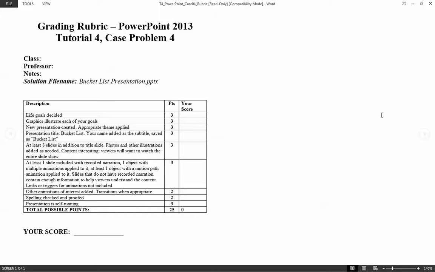And at least 1 slide with a recorded narration, 1 object with multiple animations applied, and at least 1 object with a motion path animation applied to it. Slides that do not have recorded narration contain enough information to help me view it and understand what's going on. And we're not going to use any links or triggers for animation, which means that we're going to have this moving by itself. And so we're going to have some animations added and transitions, and we're going to spell check, and the presentation has to be self-running.